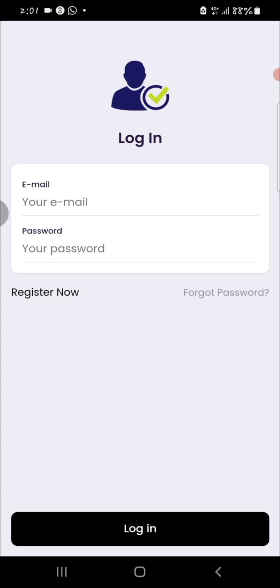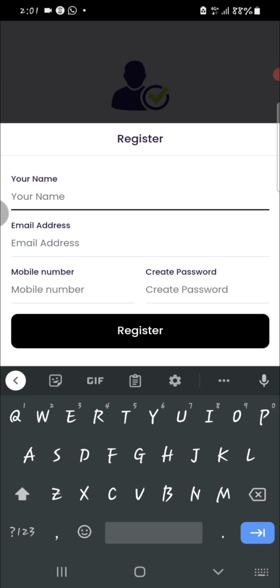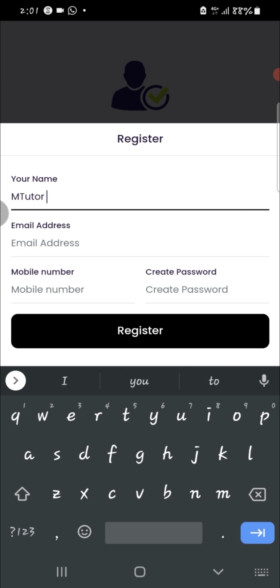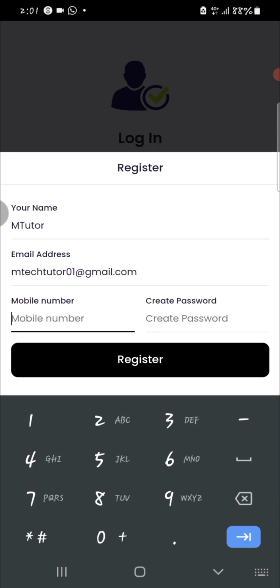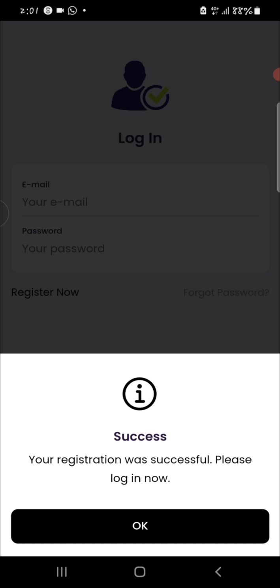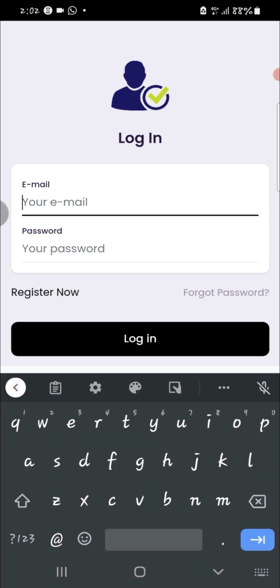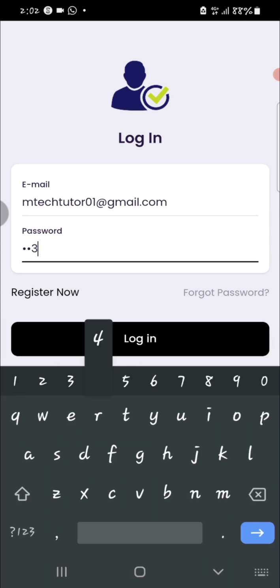Then you are going to register as a new user. Click on Register Now. Then your name, you can say mtutor. Then email, mtechtutor@gmail.com, phone number. Then I can create my password. Just say 1 2 3 4. Then register. So your registration was successful. Please log in now. Then I'm going to log in with the same information I provided. 1 2 3 4.